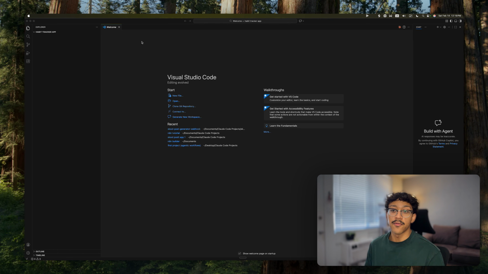I've already created a folder for this project, and as you see in my Visual Studio Code, I'm already in the habit tracker app folder. We're going to be building a web app that's going to be able to track our different habits, and I'm going to give you some more details on that here in a bit.